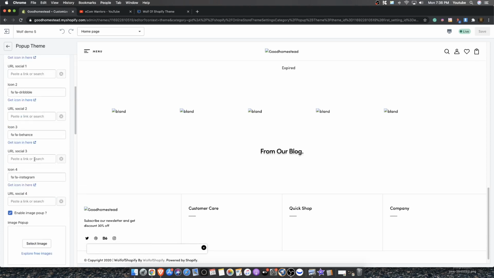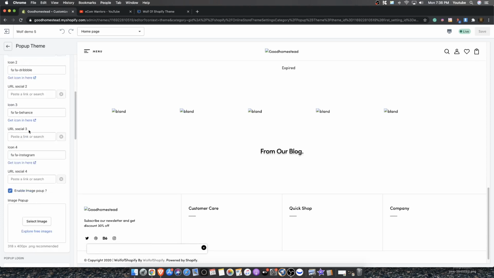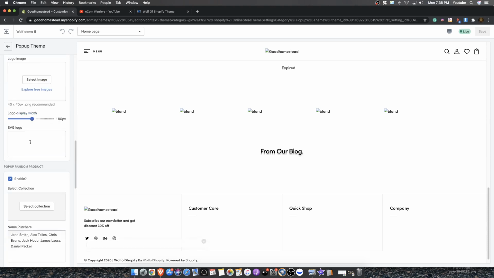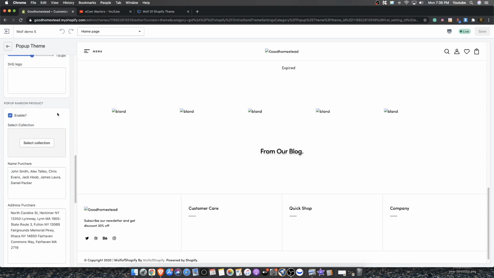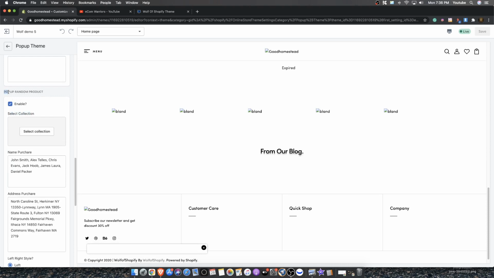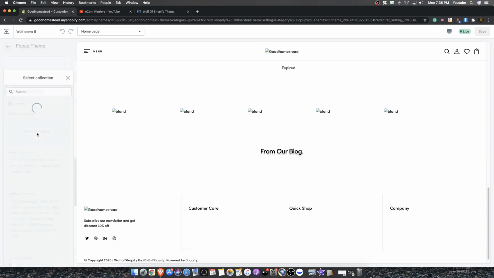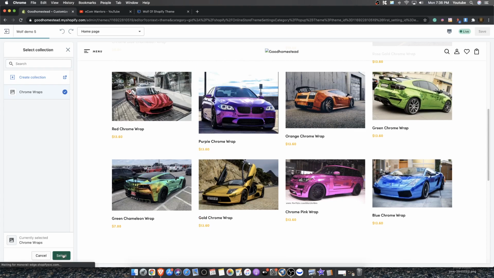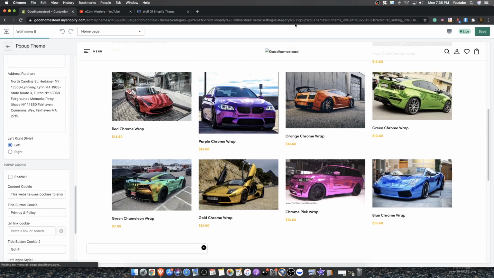So we have the newsletter pop-up here, right? Sign up for exclusive, whatever. Then we have the pop-up login, which is not important. We have enable random product. You can see here it says select collection, and the collection is not selected. So this is for this one specifically, pop-up random product. Then we hit select collection, and we hit this collection that we created called Chrome Wraps, because obviously we're selling something exclusive here. So let's hit select, and let's wait for this to load.